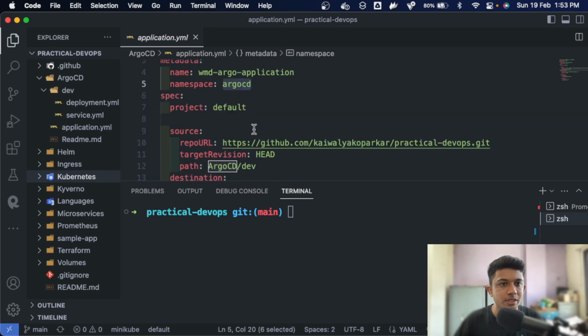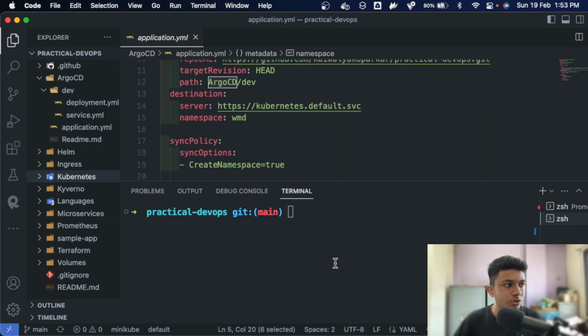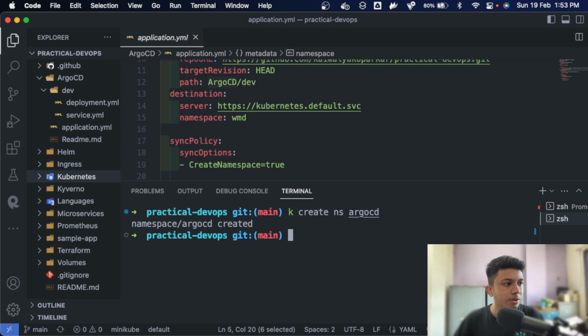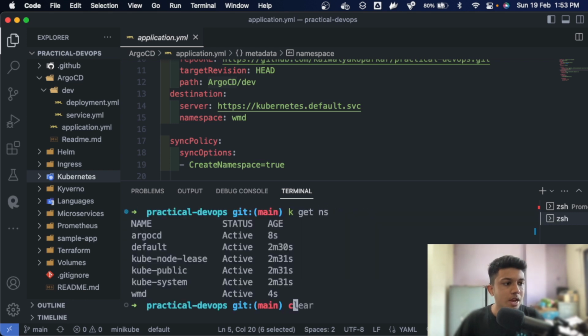This metadata and stuff. So these two namespaces. So kubectl create namespace ArgoCD and kubectl create namespace WMD. I have created two namespaces. So get namespace, and see, here we are able to get ArgoCD, where we will install our ArgoCD pods and stuff with the help of Helm.